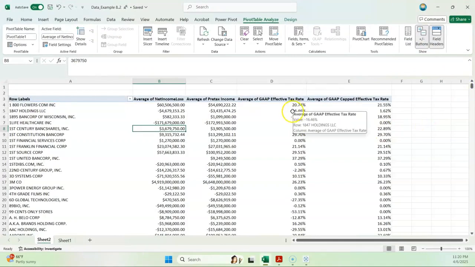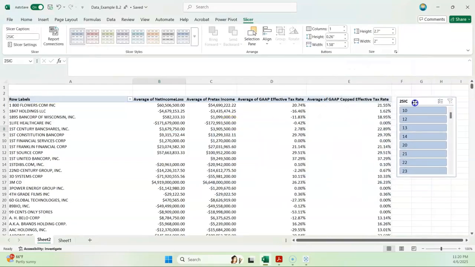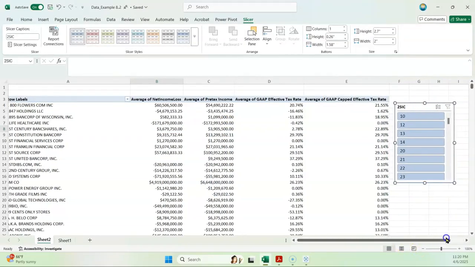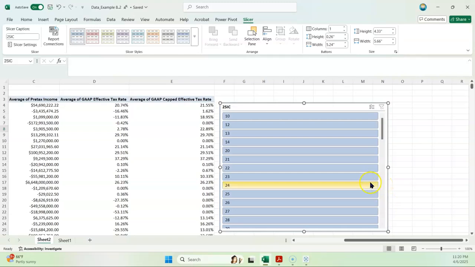So what I am going to do is we're going to insert a slicer. And we're going to say to SIC. And there we go. So those are all of our companies. And then I'm going to come over here, and what I'm going to do is we'll make this a little bit longer. And we're going to make some changes to it.